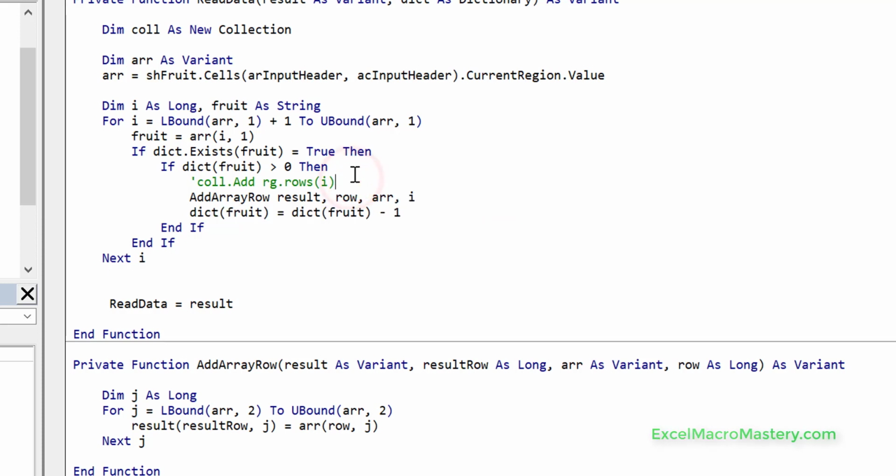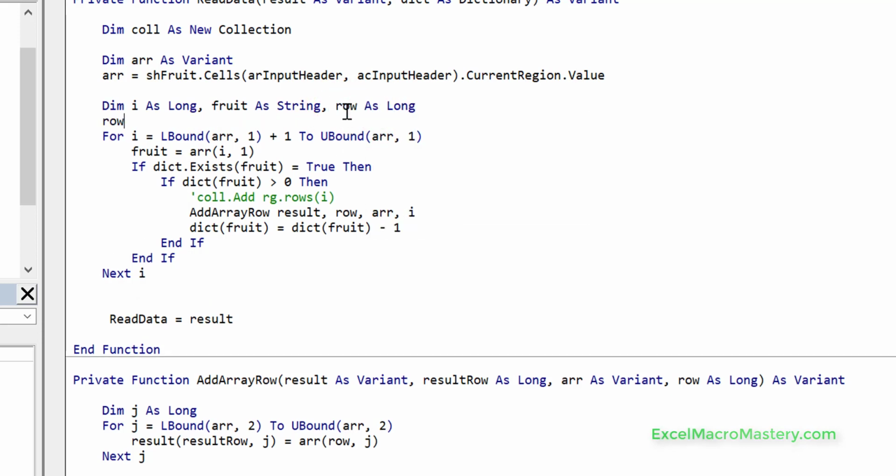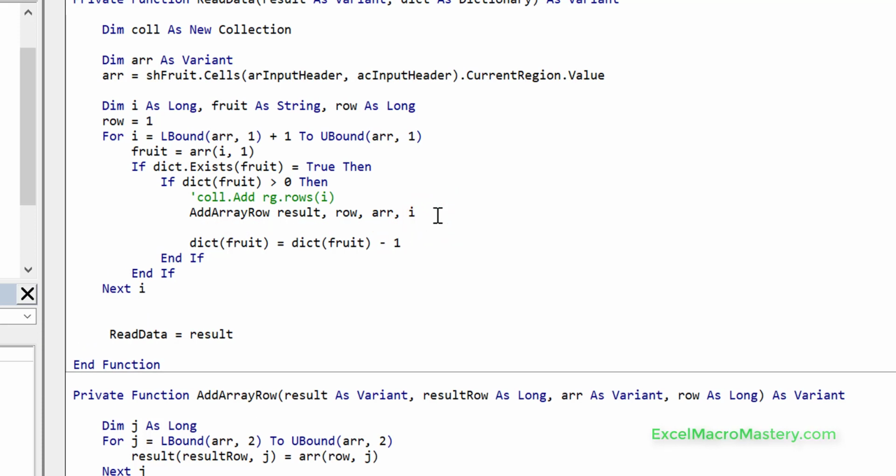So the row for result, we're going to say is just a row variable, and we'll set that row at here. So we set the row as long, and the row equals 1. So the first time we're going to place it in position 1 of the array. And after we add it, what we want to do is we want to move row onto the next position. So row equals row plus 1. So if we do a debug compile, everything seems fine.